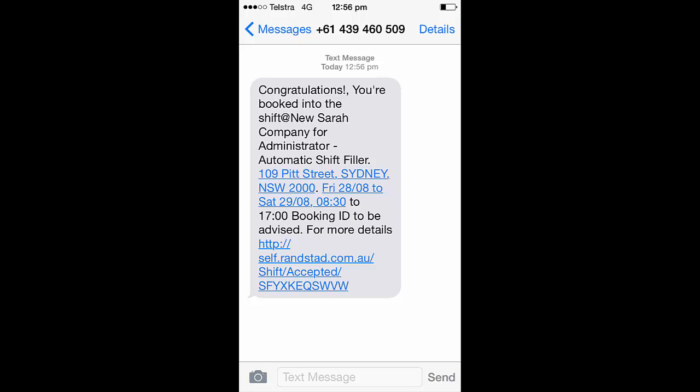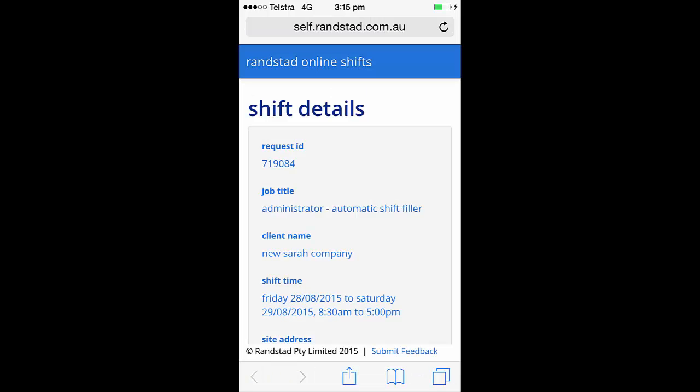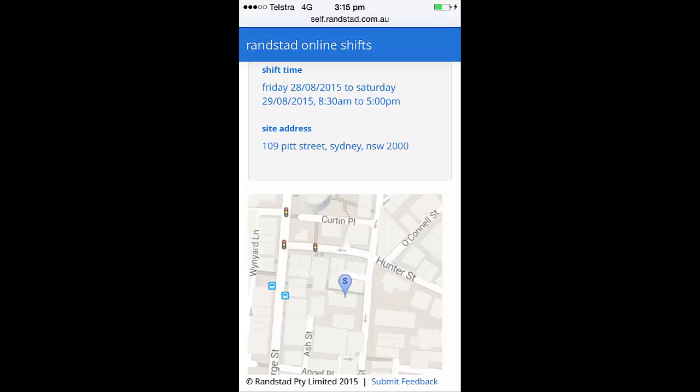You can see the information that they receive, as well as a click through to any further information that might be useful for them for this particular booking. Using the link that's provided in the SMS to confirm the shift, a candidate can see further information with regards to their shift, including the request ID, job title, client name, and shift time. If they scroll down, they will see the site address and a map to help them find the right location.